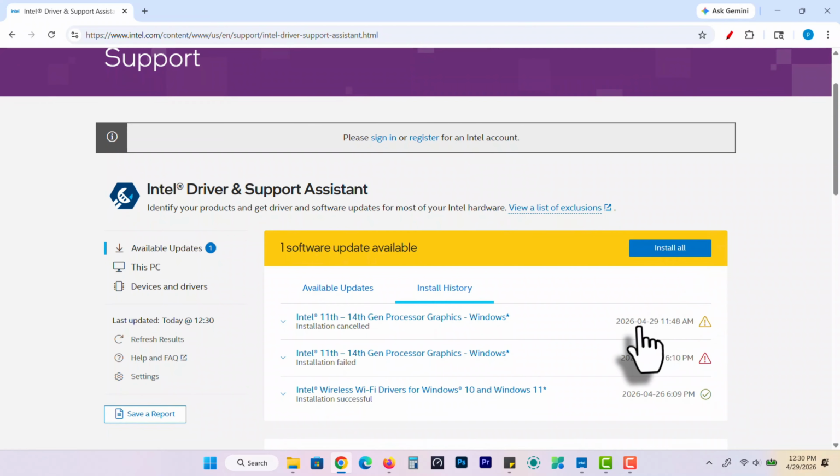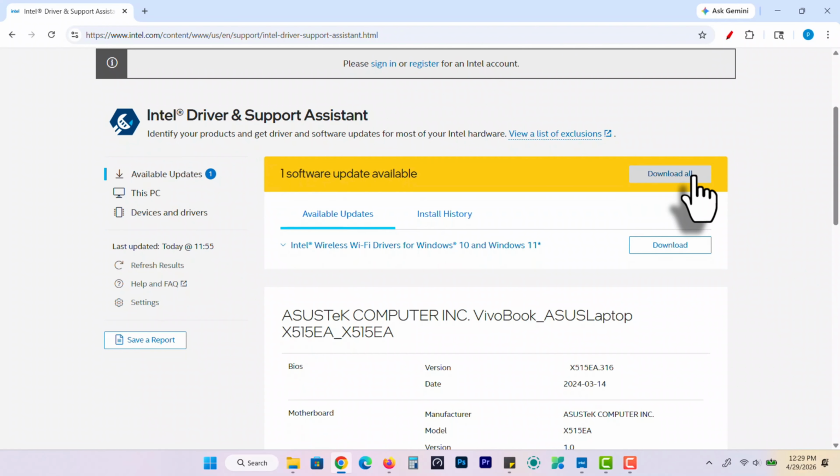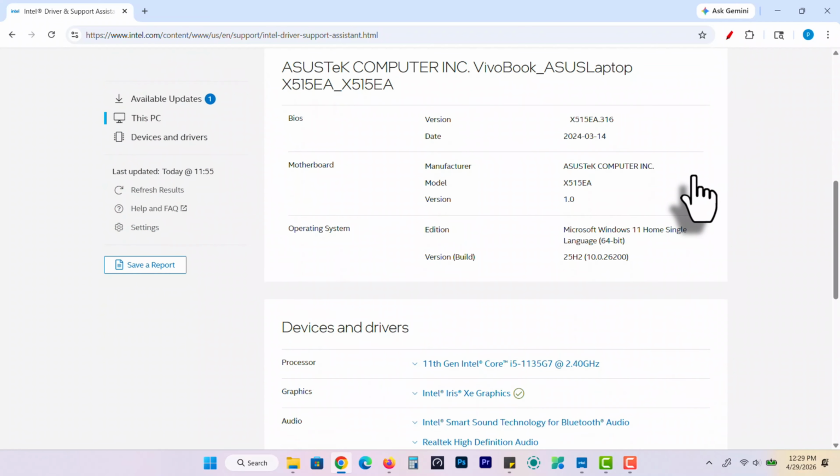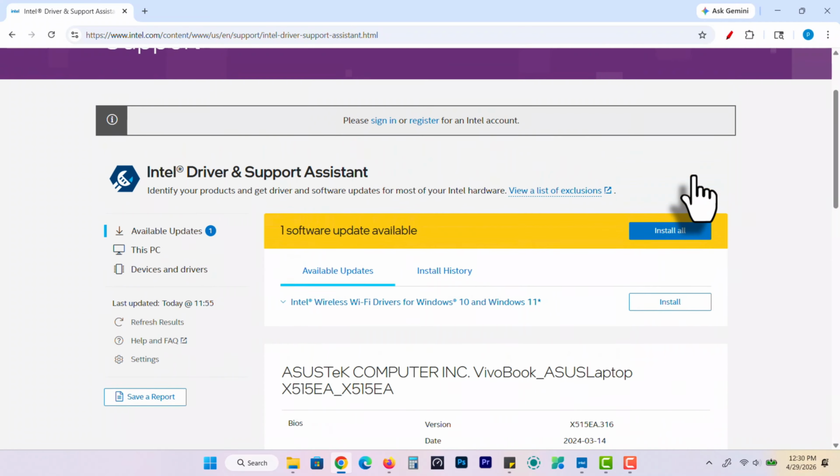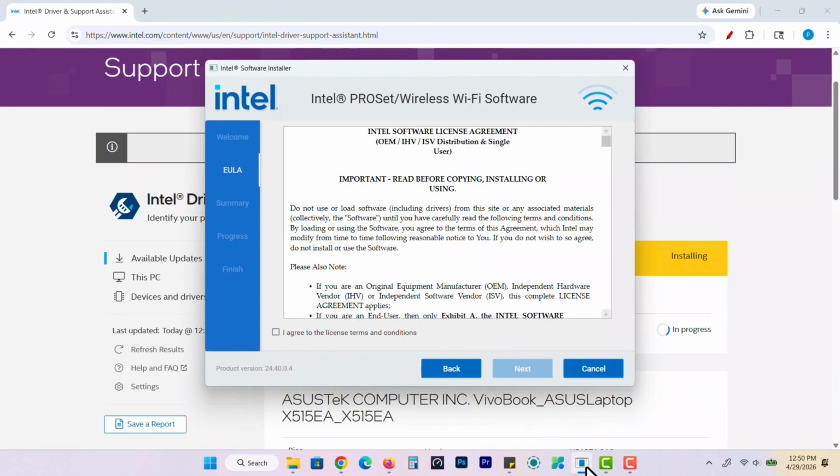Okay, all you need is a web browser, and you just have to visit this link, which is given in the description down below. The website will automatically detect your system configuration and let you know if the latest Intel drivers are available for your Wi-Fi card.